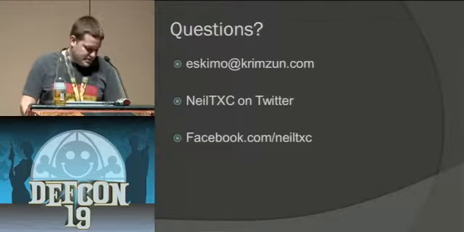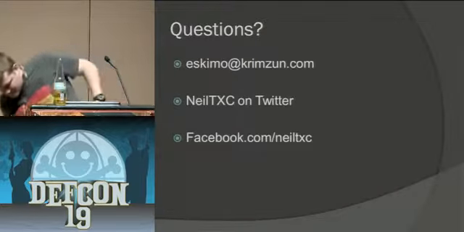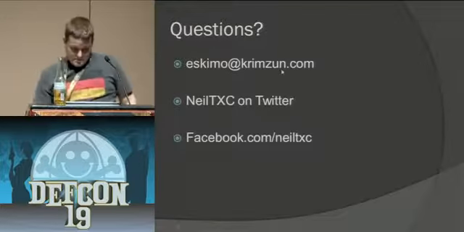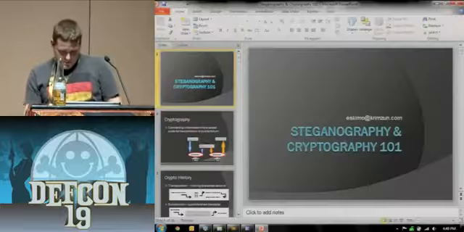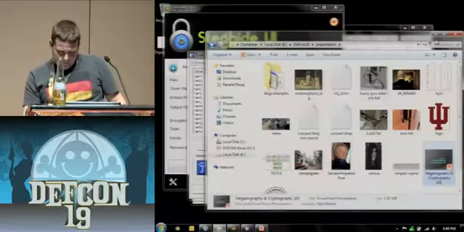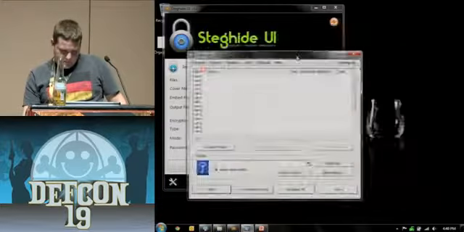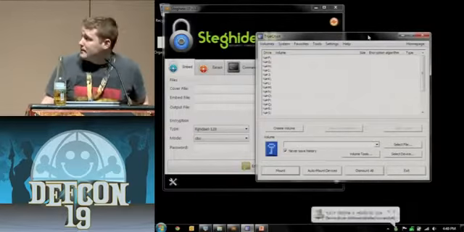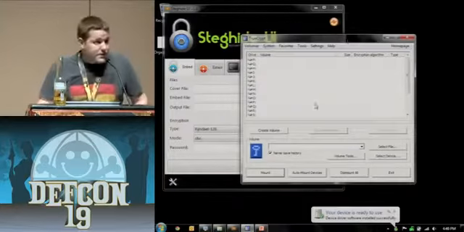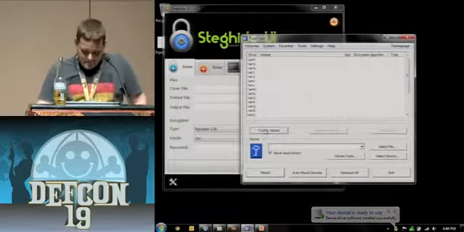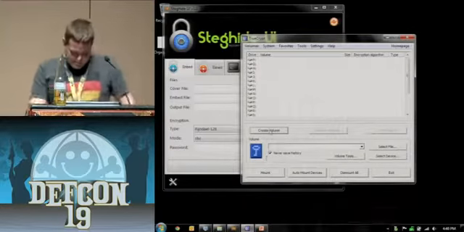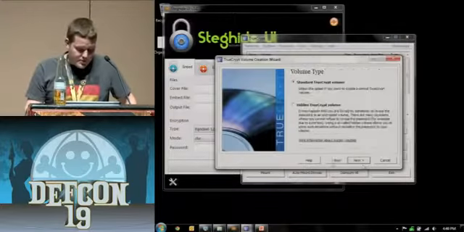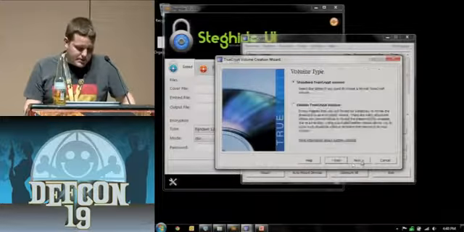Let me hook up this mouse. These are all freely available under the public license, so feel free to download them and use them. But pretty much TrueCrypt's great. I'm just going to run through how to create a TrueCrypt volume. Default settings are usually pretty good on this.